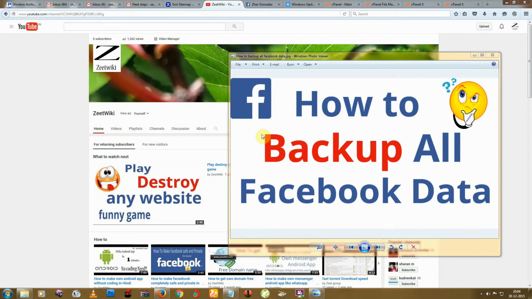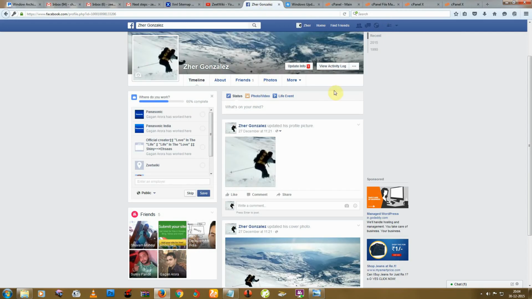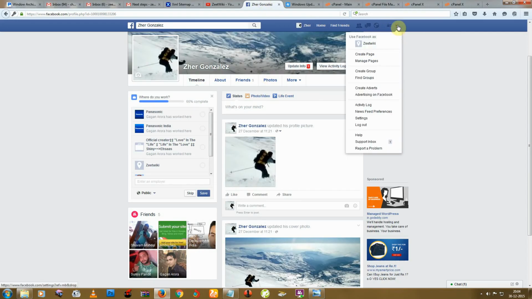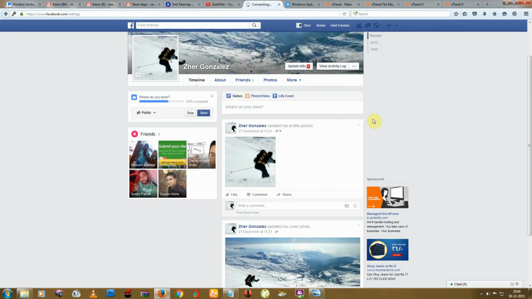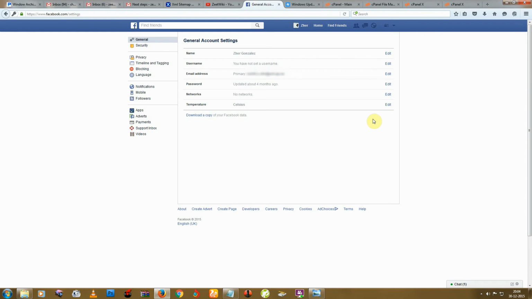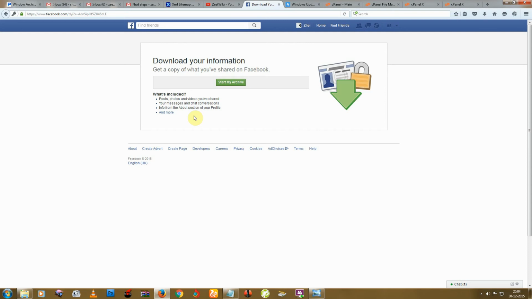First you need to go to Facebook and then go to settings, and there you get this option, download a copy of your Facebook data. So just click on download a copy and start my archive.